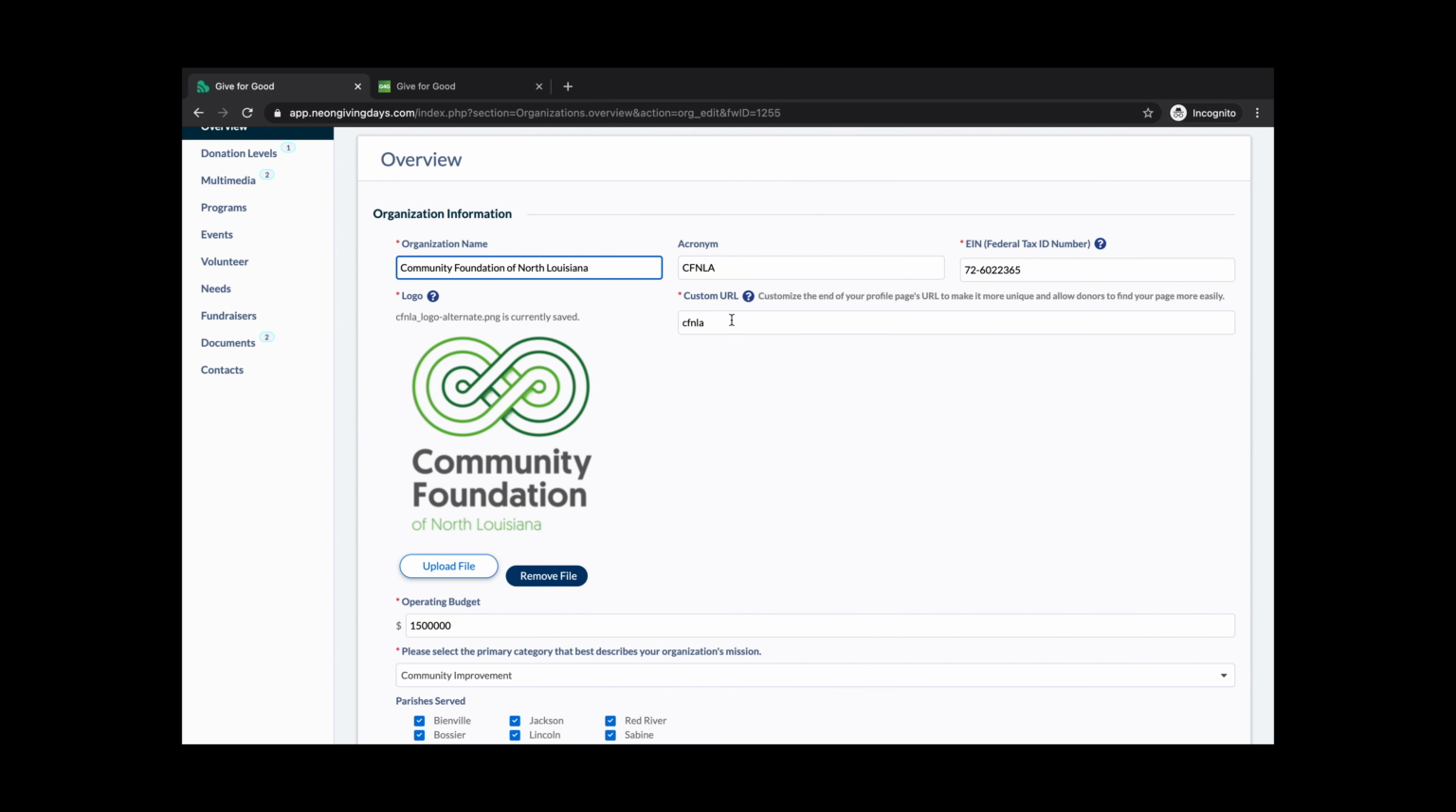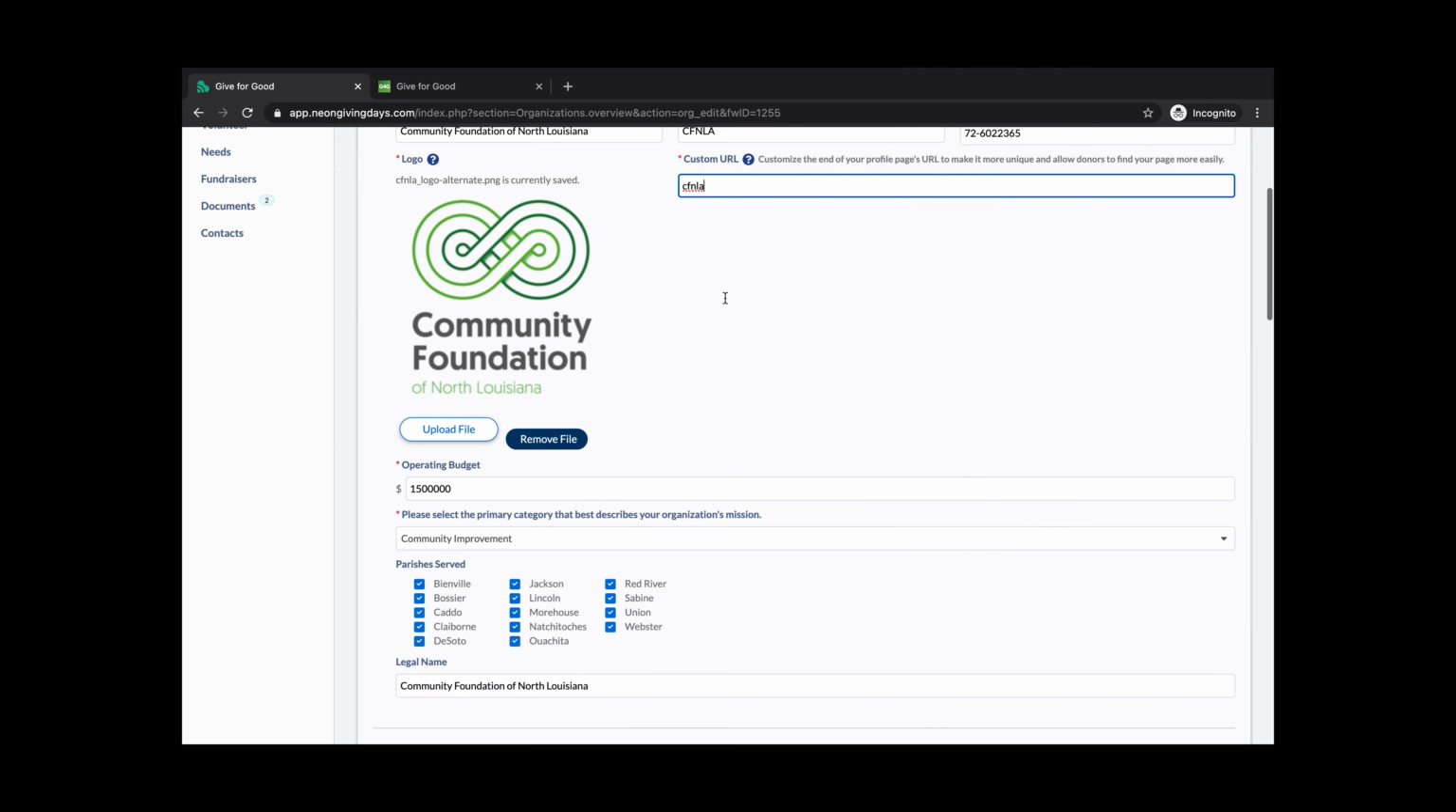Custom URL is what you get to pick the tag to be at the end of your Give for Good link. So for example, for the Community Foundation's page, this is just a shell page that I'm using as an example, our profile would be at giveforgoodnla.org/CFNLA. So you can use your organization name, an acronym, you can use a motto. For example, if you wanted your tag to be End Hunger, or if you're a school or an organization with a mascot, you could also use your mascot name. So you can get really creative here and use whatever tag you would like as long as it's not taken.